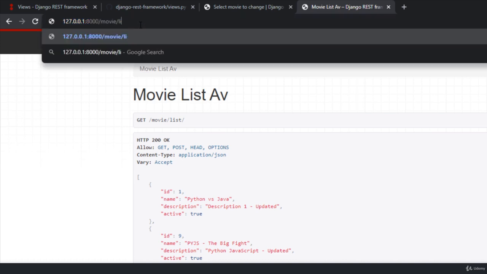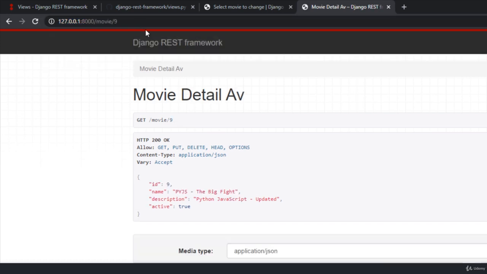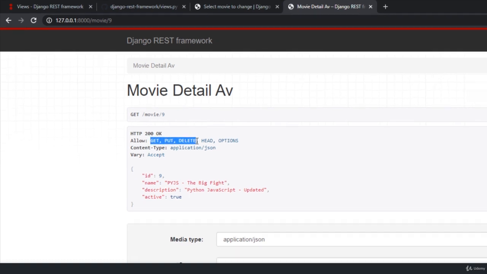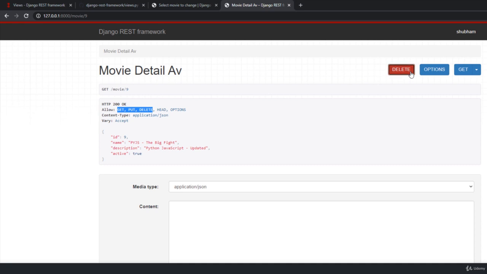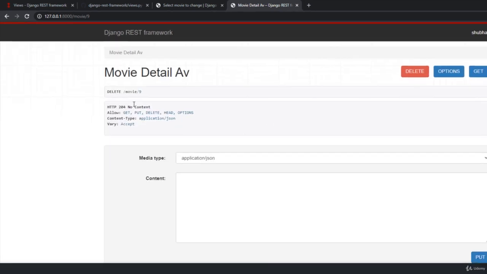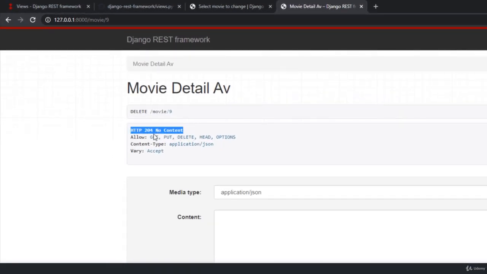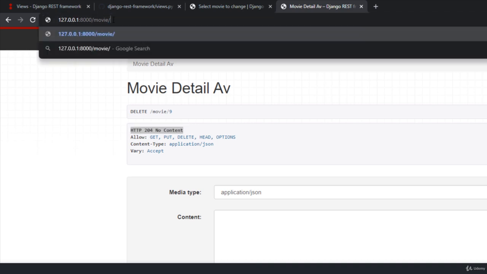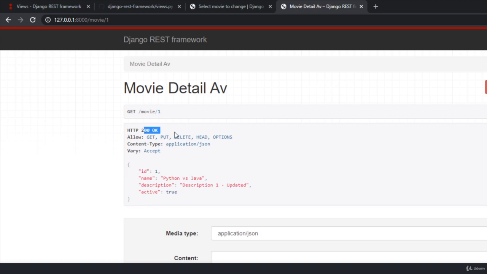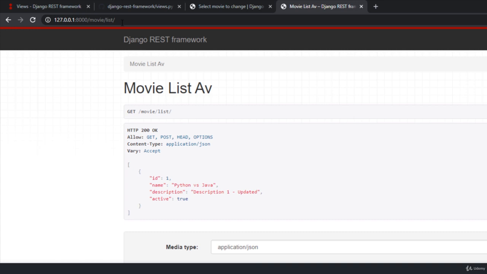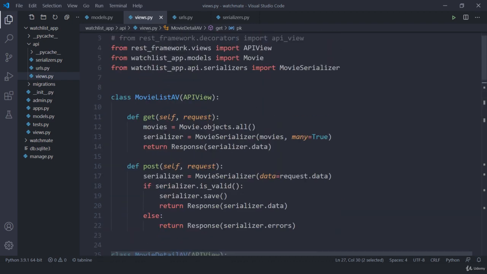And if I try to access any element again, which is 9, you can see currently we have 3 methods allowed, which is get, put as well as delete. And I can try to access this delete and test this one. So this is deleted. Now we don't have any content over index position 9. And if I try to access 1, you can see it's working. I can also go to list again. And here everything looks fine. So that's it. I hope you got the idea about APIView class.